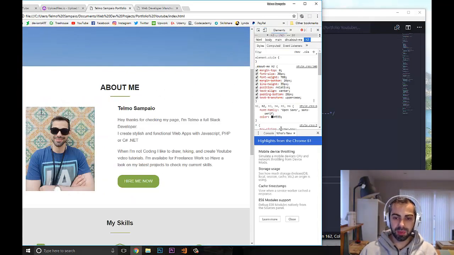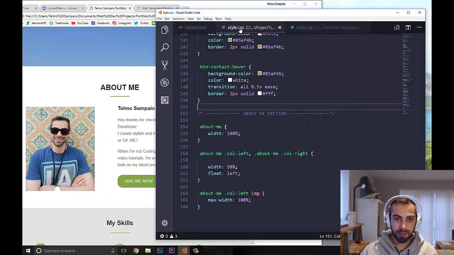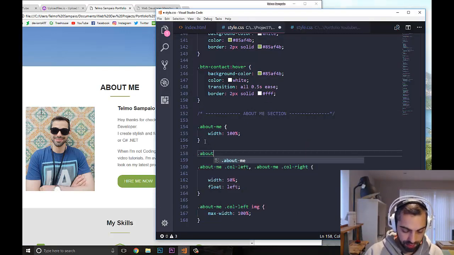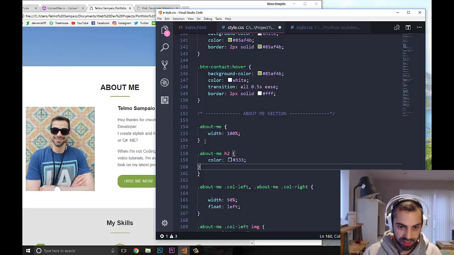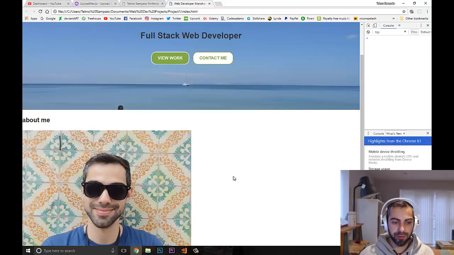Right, so this about me is going to have this color. Let's put it in here. Make sure we have everything fine. So about me, and we want to target our H2, it is going to have this color. If we refresh the page, you can see here it's about me, and we have the image, we have the right color now.